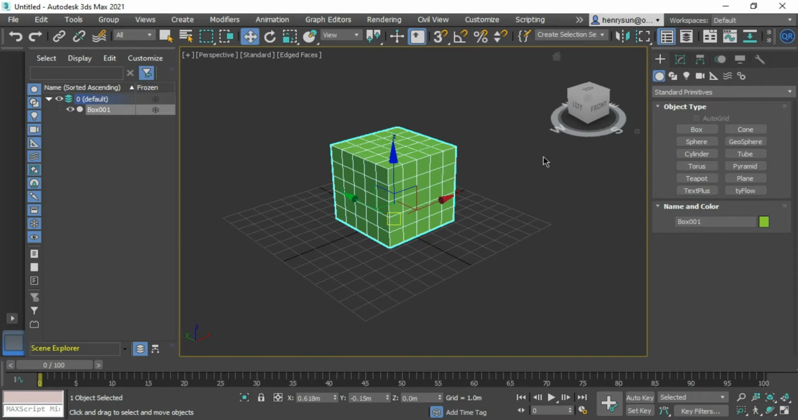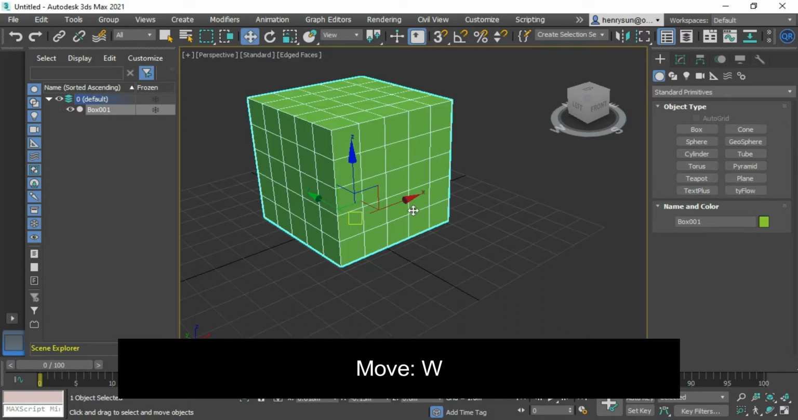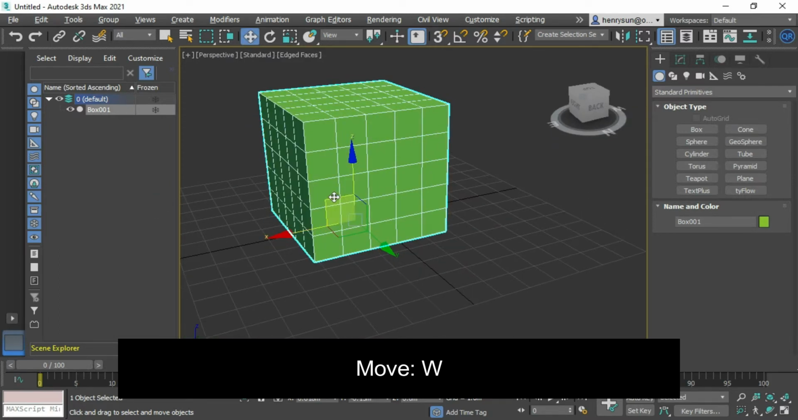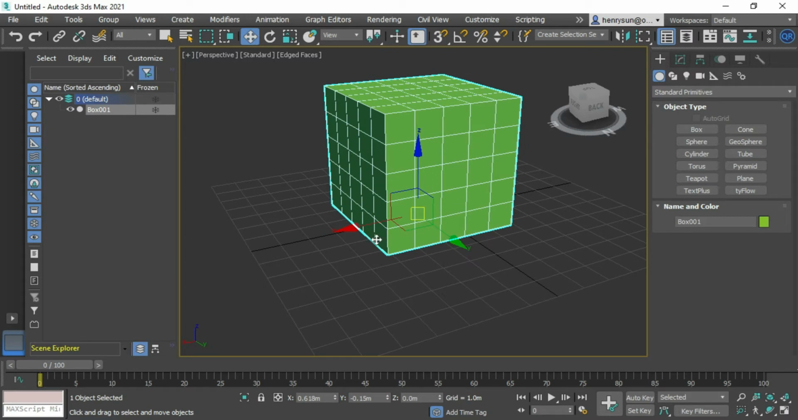There are 3 ways we can manipulate an object in 3ds Max, and that's by moving, rotating, or scaling. Up in the main toolbar, we have the buttons for moving, scaling, and rotating. The first one is move, and you can see that the hotkey is W. When we press this tool, we are presented with this gizmo.